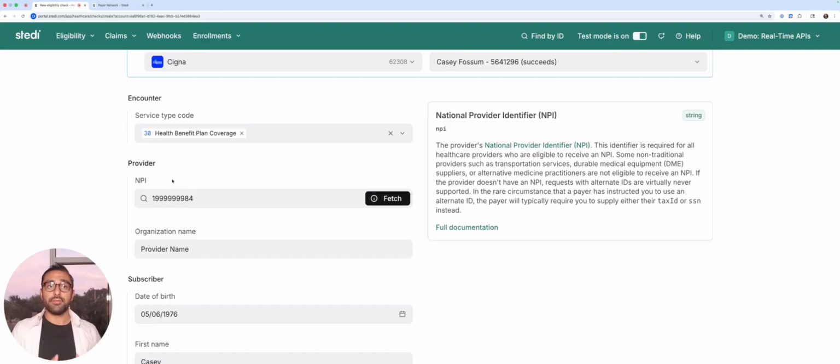Finally, keep in mind that eligibility checks cannot be used to determine whether a given NPI is in or out of network with the payer. Payers typically do not explicitly indicate whether a given NPI is in or out of network for the patient.